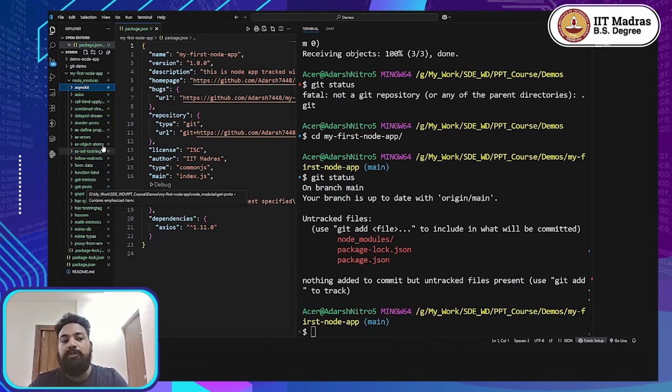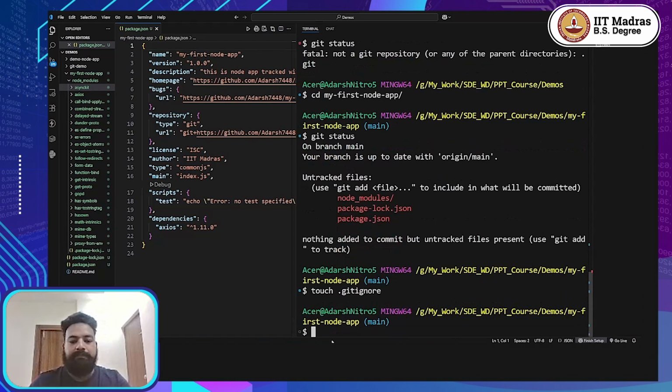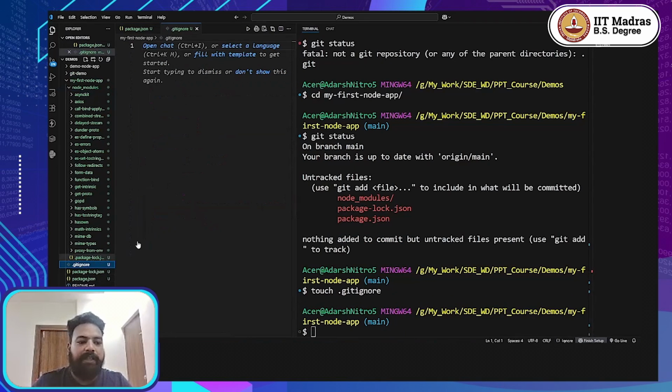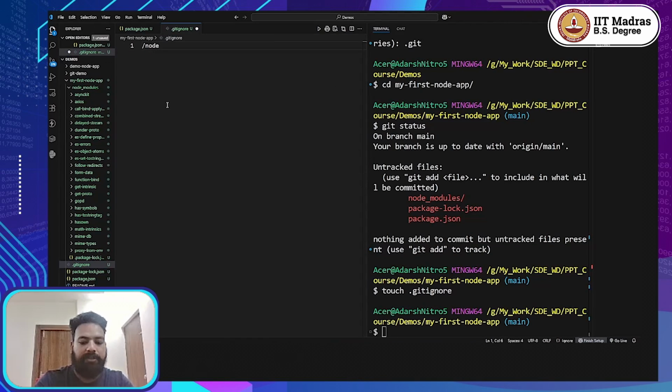In order to not track it and have Git ignore it, we create a file called .gitignore. To do that, we will write touch .gitignore. What it does is it creates a file called .gitignore. Whatever I put inside this file will be ignored by Git and will not be tracked. So what I want to ignore is firstly node_modules. So I'll write /node_modules.